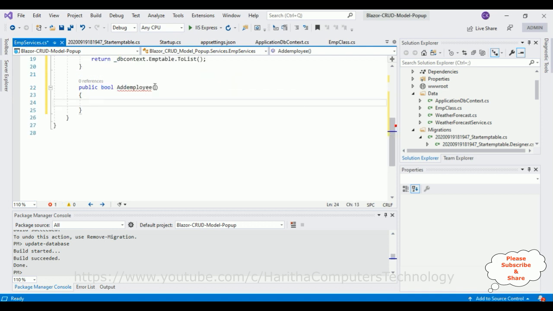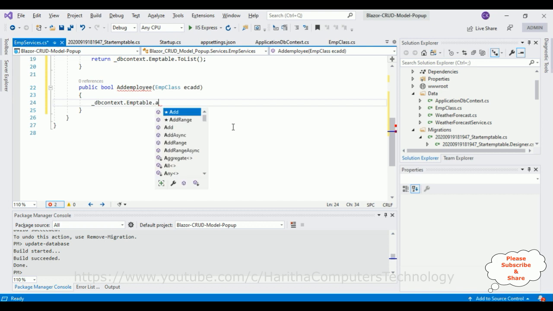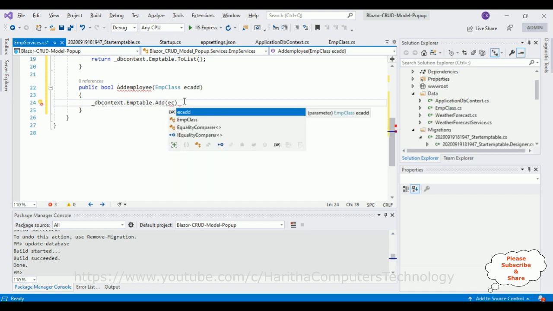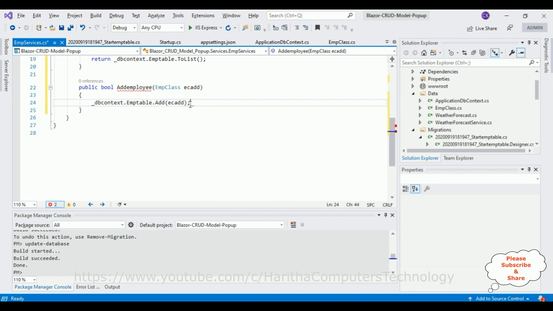Now in this function I am adding the type of list EMP class and EC add, underscore db context dot EMP table dot add method. In this add method I am adding this object EC add.